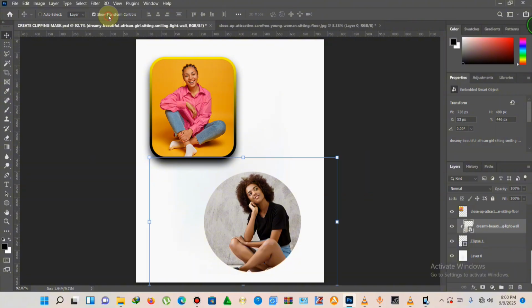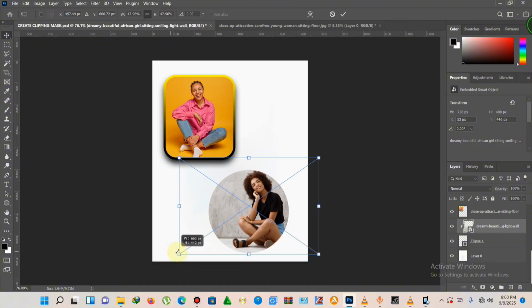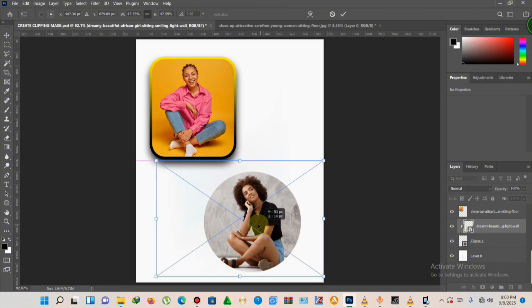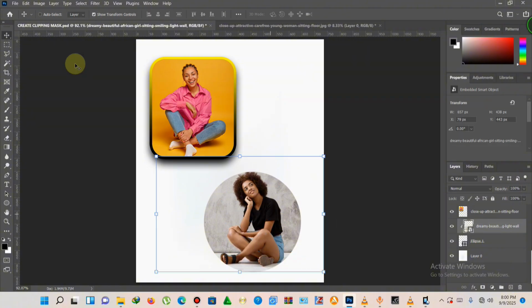So we are going to select our show transform controls, and we are going to reduce the size a little bit, so that the picture is going to fit right into the shape. So we have this, and this is okay. So we click on OK, and then we have this one too. This is very nice, and this is very beautiful. So we go ahead and give this shape a stroke or a border, as we did with the first one.